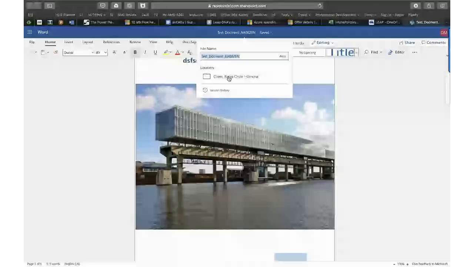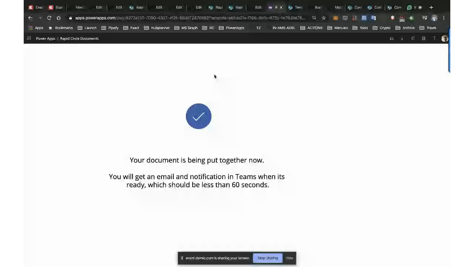If I look up here, you'll see that it's stored in the right place. Really nice.